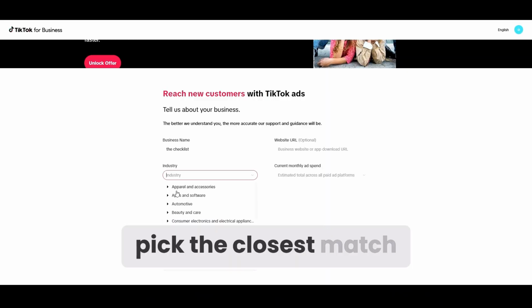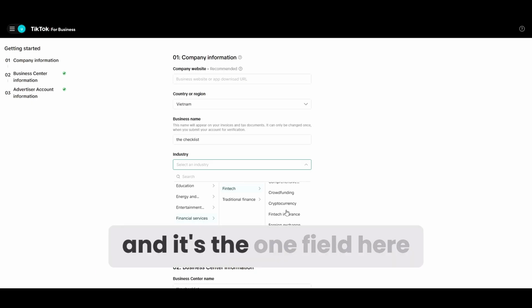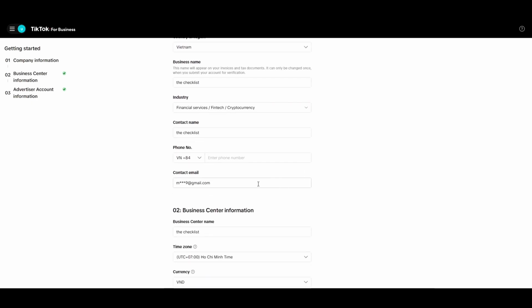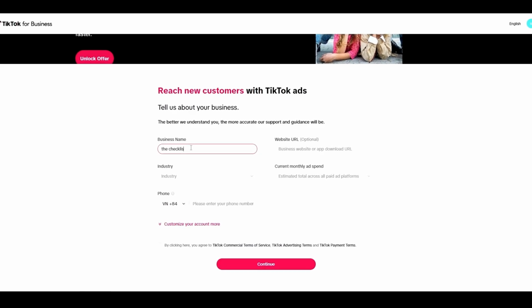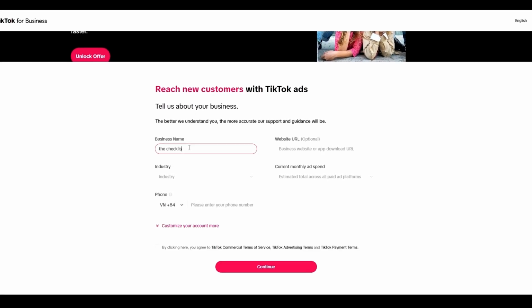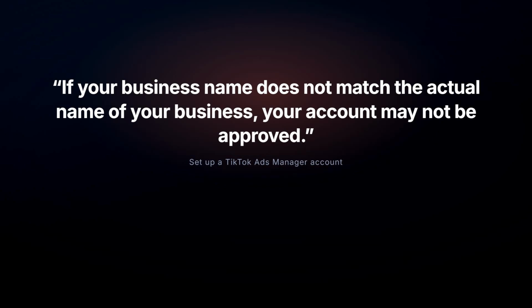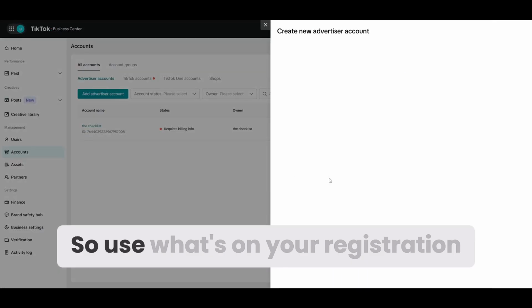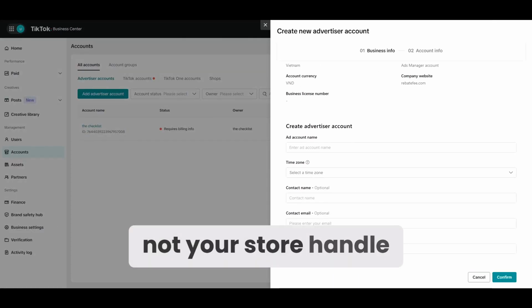Keep going. Industry, pick the closest match. It only shapes the tips TikTok sends you, and it's the one field here you can change later. Legal business name. This is the 4th permanent field, and it's the one that gets accounts rejected. If your business name does not match the actual name of your business, your account may not be approved. So use what's on your registration documents. Not your brand name, not your store handle.